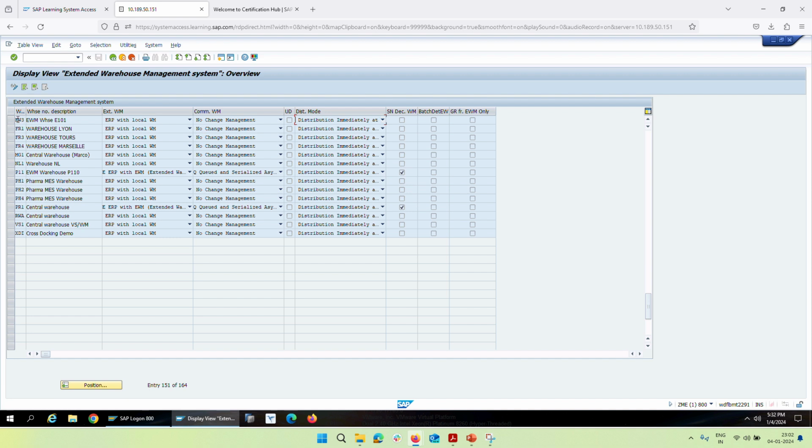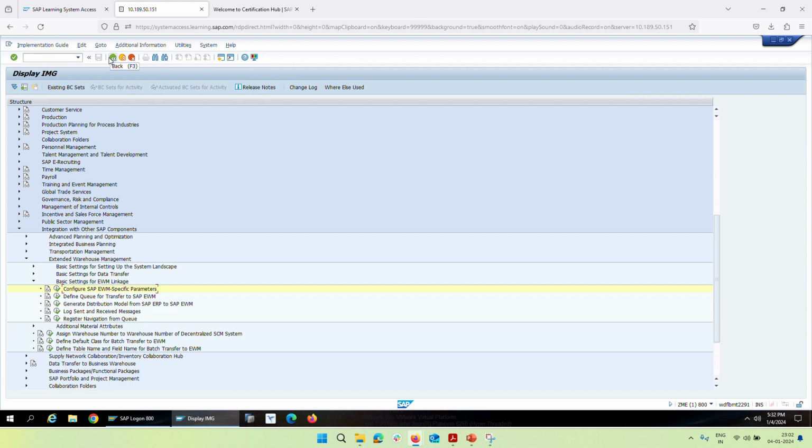So here we have taken the warehouse number. Here we have to select what kind of warehouse it is. So we can select EWM warehouse. The communication method, we can say, is the queue method. Then the distribution mode, we can select immediately. Okay, so now let's go back.